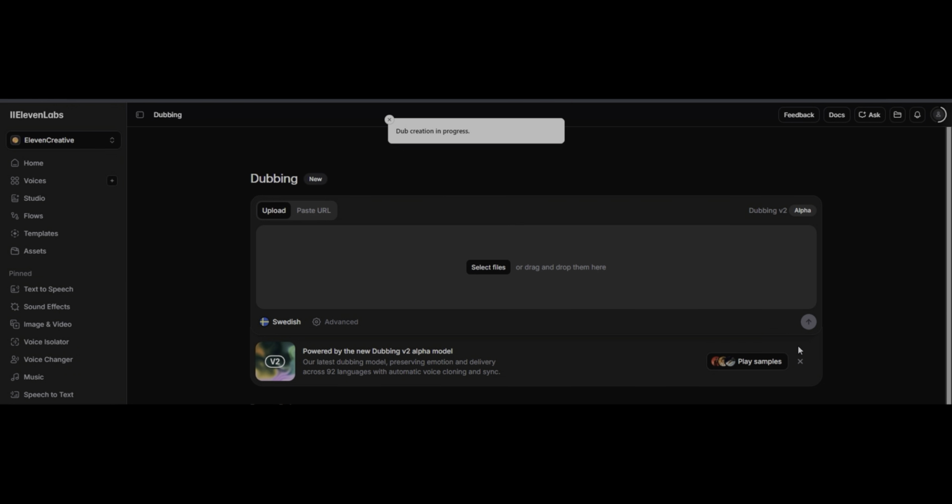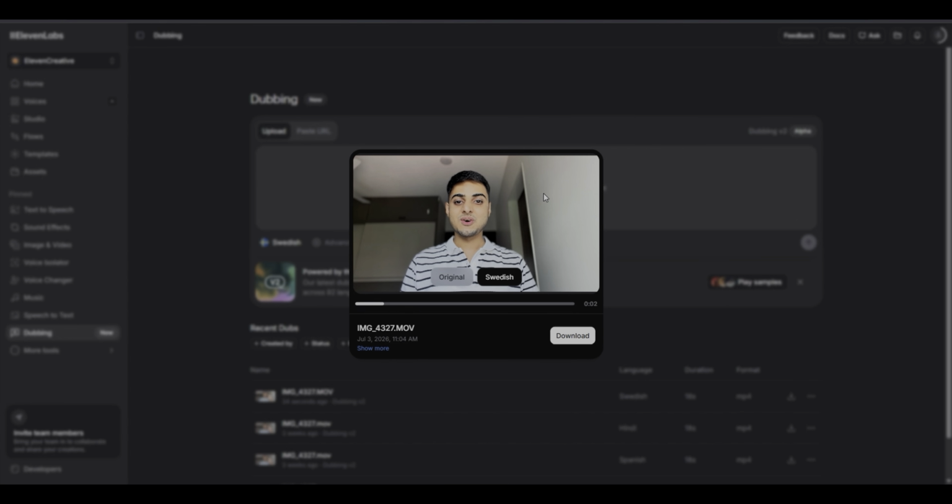Once everything is ready, click Generate. ElevenLabs will automatically transcribe, translate and dub your video. Depending on the length of your video, this may take a few moments. After the process is complete, you can preview the dubbed version, compare it with the original and download the final video.